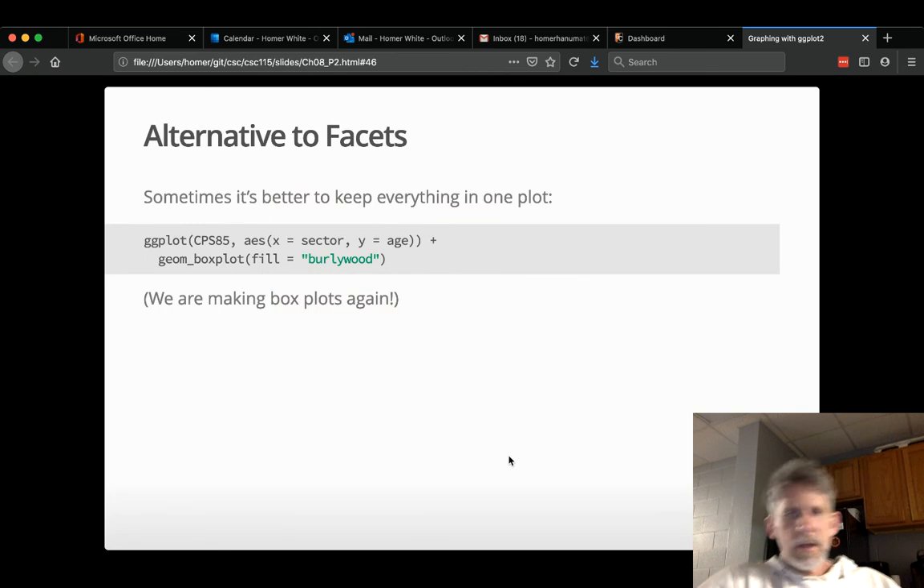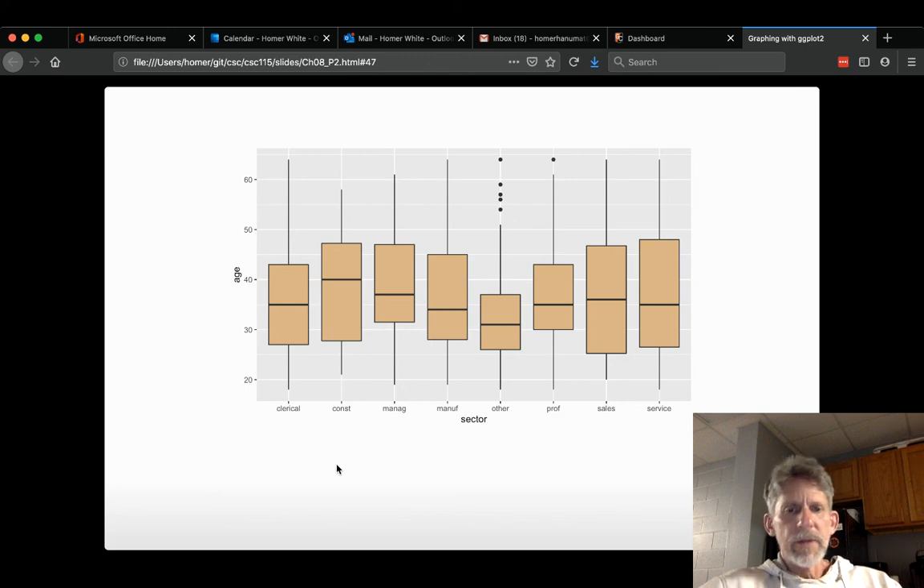So as an alternative, you might want to instead try an aesthetic mapping. You don't want to overuse faceting. Aesthetic mapping can often get you what you want more clearly. So why not just do, say, box plots? We're going to map X to sector to be the grouping variable, Y to be the age. And that really makes it much easier to compare. And you'll see that people in construction on average are older than, say, people in manufacturing or in the other category.